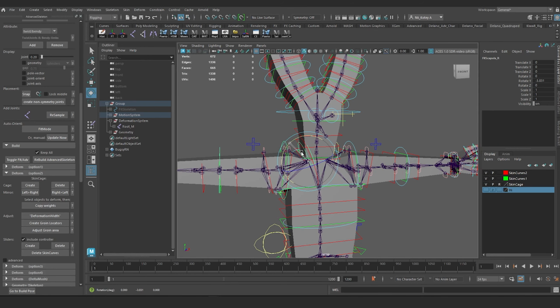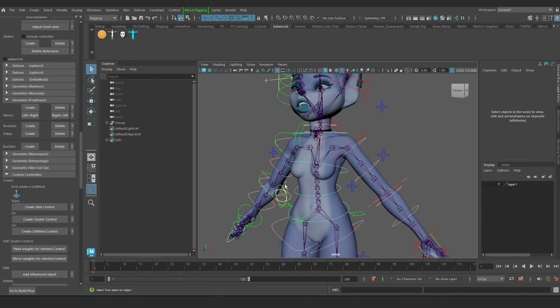So I will be using a traditional method to skin her body, but that will not be the case for her tail, her headphones, and her sunglasses. I will be using the skin cage. I think they should work fine with the skin cage's approach. I don't think it's very important that I use dual quaternion there. And another place that I will be using the skin cage is during the creation of her proxy mesh.